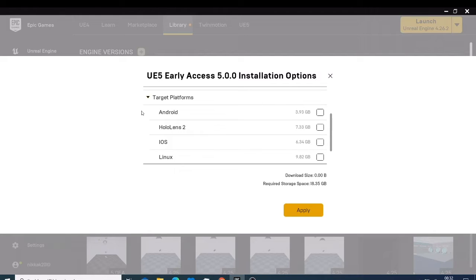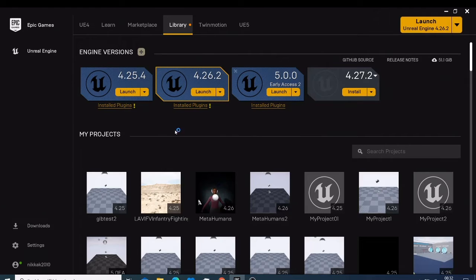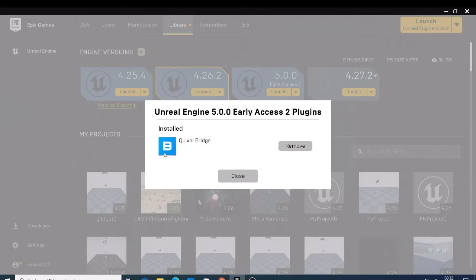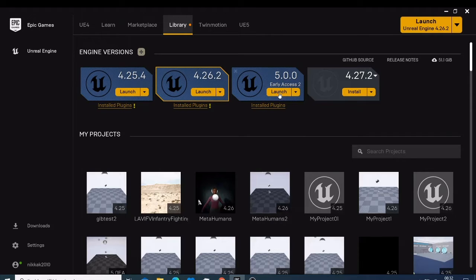So if you have this big version, you can just reduce it by removing the unnecessary things there. Like this Android option is already ticked, and such things take a lot of space which you don't need. Then when you need them, you can install the plugins here. You have this one, the Quixel Bridge, which you can just install. And when you're done with everything, you just need to launch. So when you launch the Unreal Engine for the first time, this is how it looks. So let's just launch it.